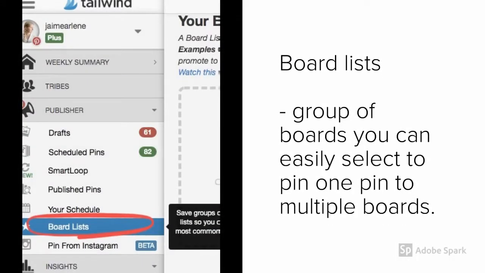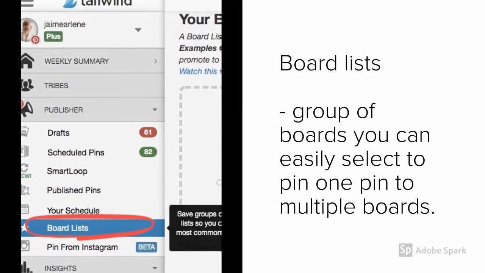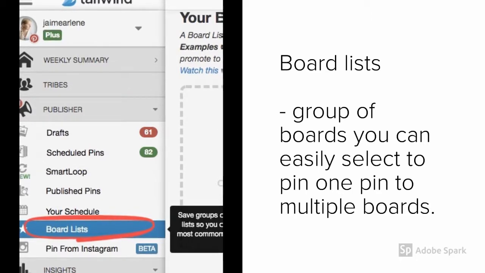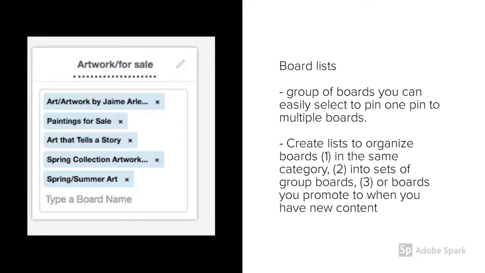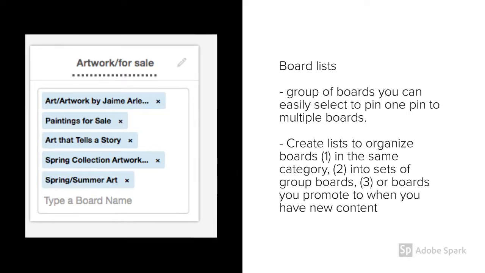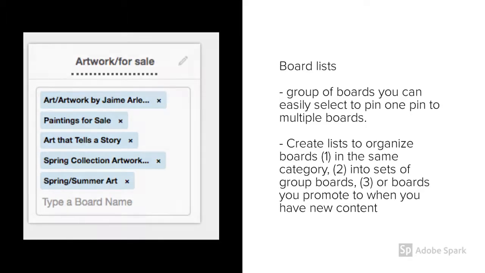Now you may have noticed when I was showing you how to schedule that I had a board with a golden star next to it. This was a board list. A board list is a group of boards that you can easily select to pin one pin to multiple boards at once, and it's a huge time saver. The reason for making a board list is when you know you have a pin or multiple pins that will go to multiple boards at once. I have one that's artwork for sale, and basically it's any of my artwork that I know will be pinned on many different boards across my Pinterest, but if I just click artwork for sale, then it will automatically pin to all of those boards at once.